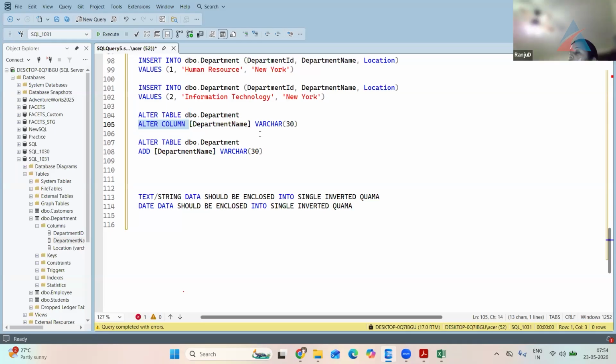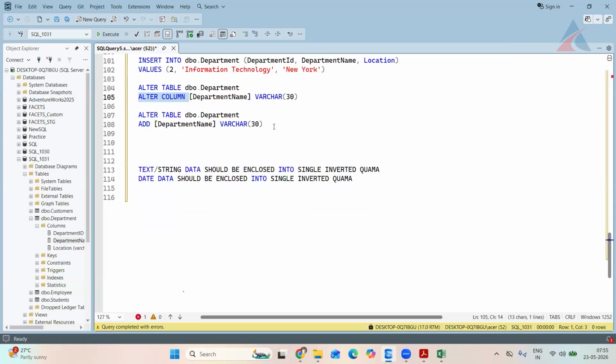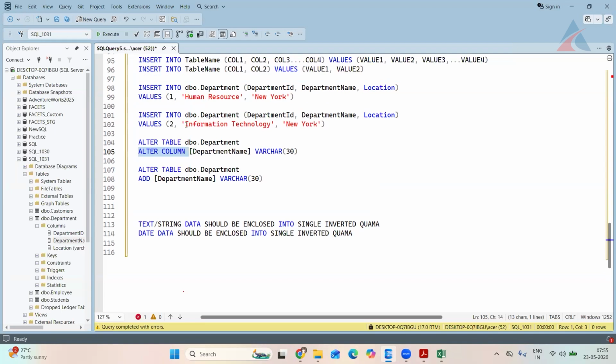So we can just shorten information tech instead of technology. Yeah, that is also something we can do if you want to accommodate the value into the existing size only. You can rename this department name, something like info technology. It will be less than 20. In that case, you don't have to increase the size of the column.